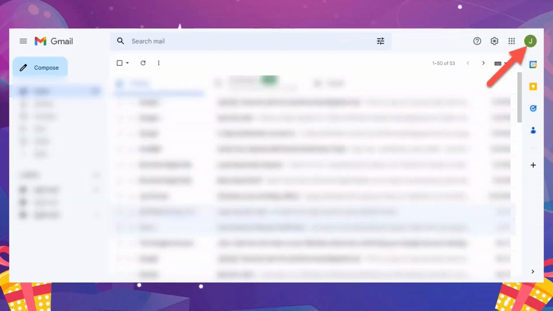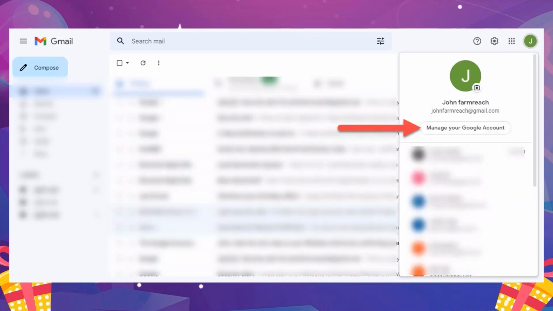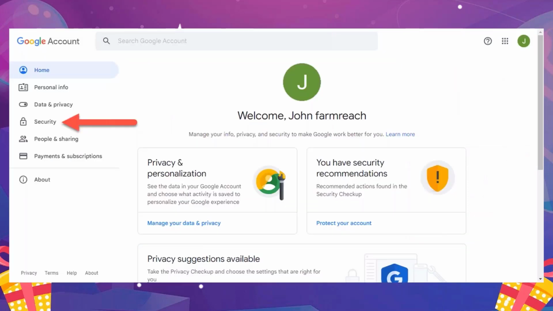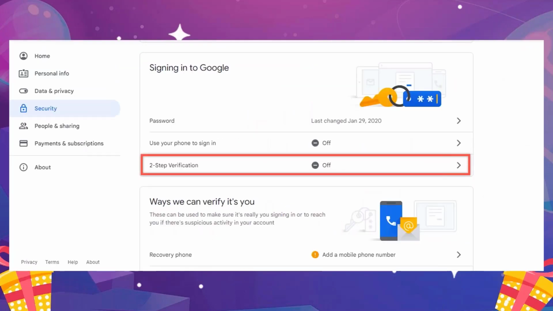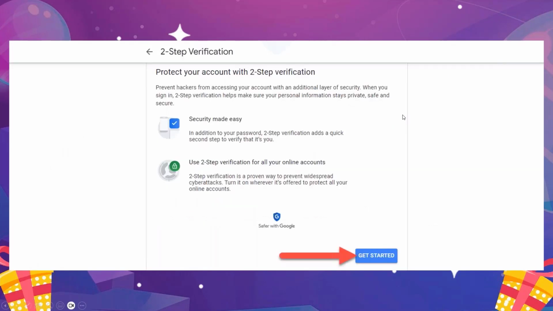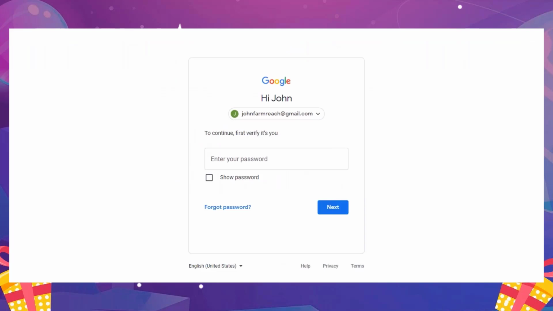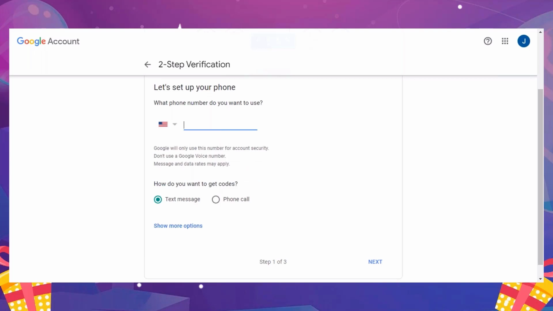And to get a Gmail app password from your Gmail account, click on the account picture, click on Manage your Google account, go to the security menu, look into your two-step verification, and if it's turned off, click on it to turn it on. And click on the Get Started button. Log into your Gmail account. Add your phone number and then you'll receive a code to complete the two-step verification process.